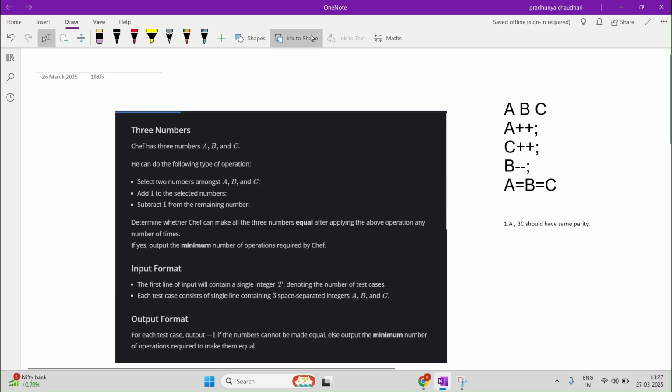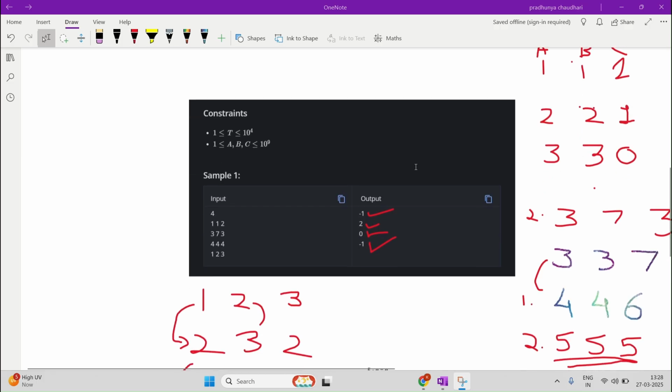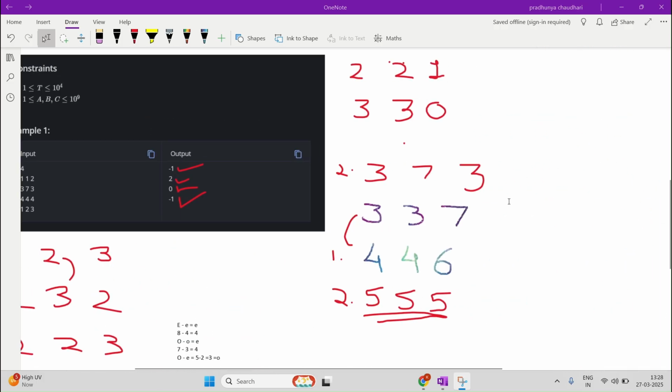Next, let us observe another pattern. Let's see the second test case here, 3 3 7 3.